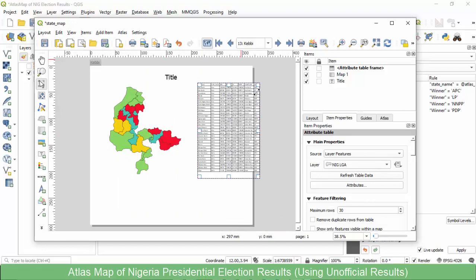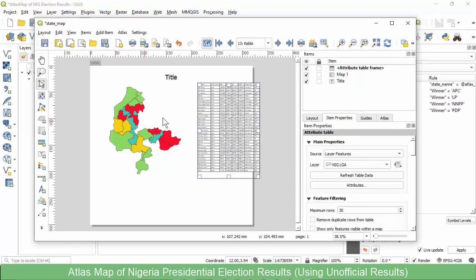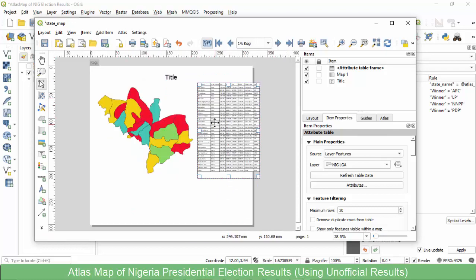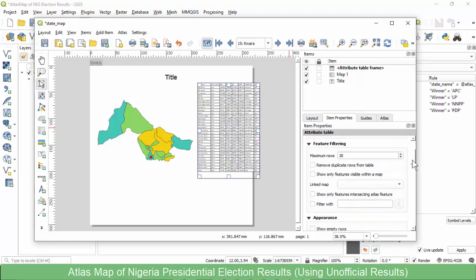But we want the table to be controlled by the Atlas also. We want whatever state map is being selected, the table should be updated to show the corresponding state table as well. So to do that, we make sure that the table is selected, then go back to the item property on the right hand side here. Then we can make sure that we remove duplicate rows. Show feature visible on the map, yes. Then link map to map 1. Yes, so we are linking the table to map 1.